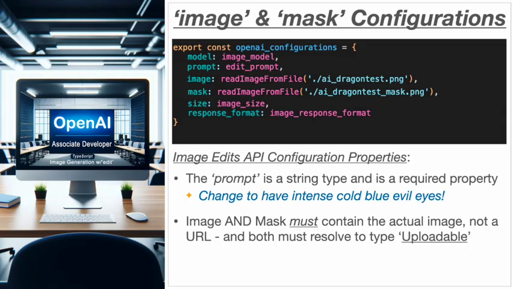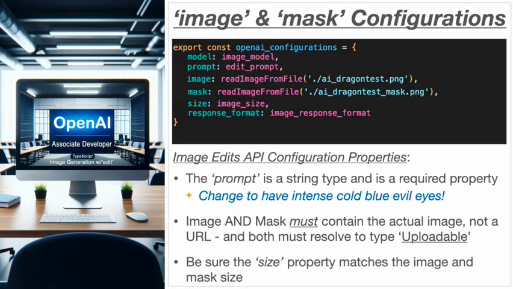Looking at the configuration properties for image edits, we see the following. The image and mask properties must contain the actual image data and not just a URL. They both need to resolve to type uploadable. The prompt is a string type and is a required property. Ensure it is descriptive enough for the AI to understand the edit. And know that the size property must have the same dimensions for both the image and mask to avoid any issues. Now let's move into our code.